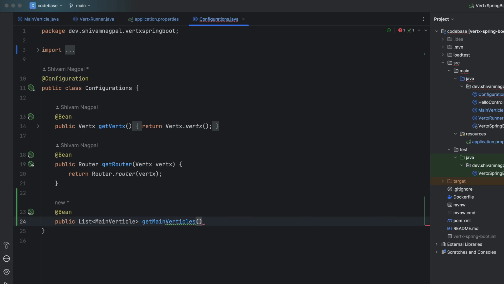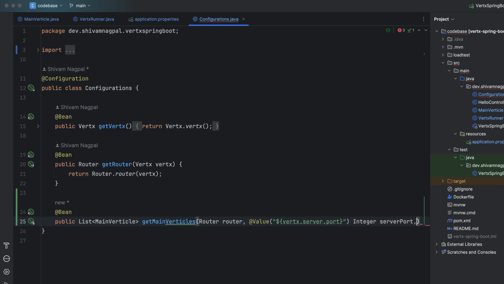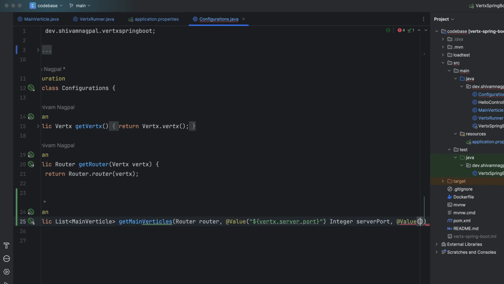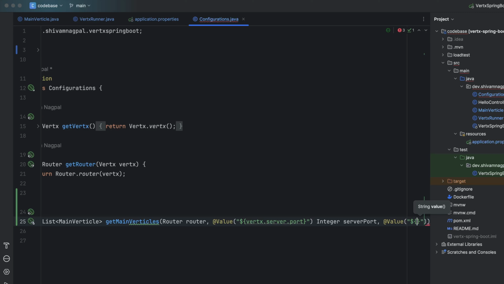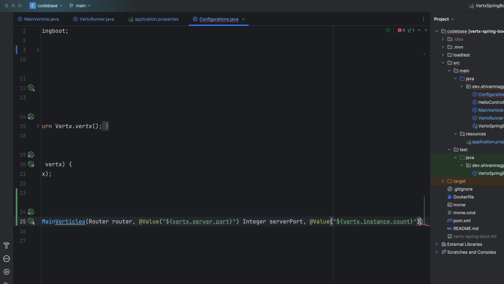And we'll autowire router, and I'll also autowire the server port. So @Value, I can pass dollar curly bracket vertx.server.port, and this will give us integer serverPort. We also need to autowire the vertx instance count. So @Value, again curly bracket vertx.instance.count, and this will be integer. Let's call it instanceCount.